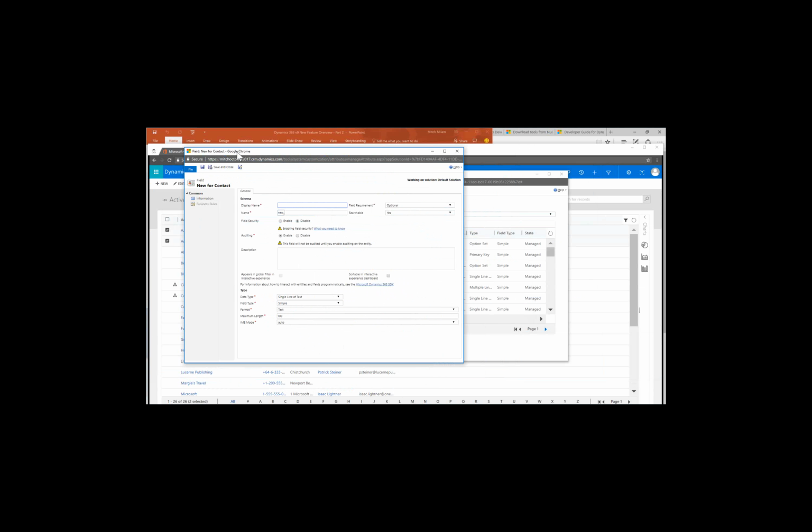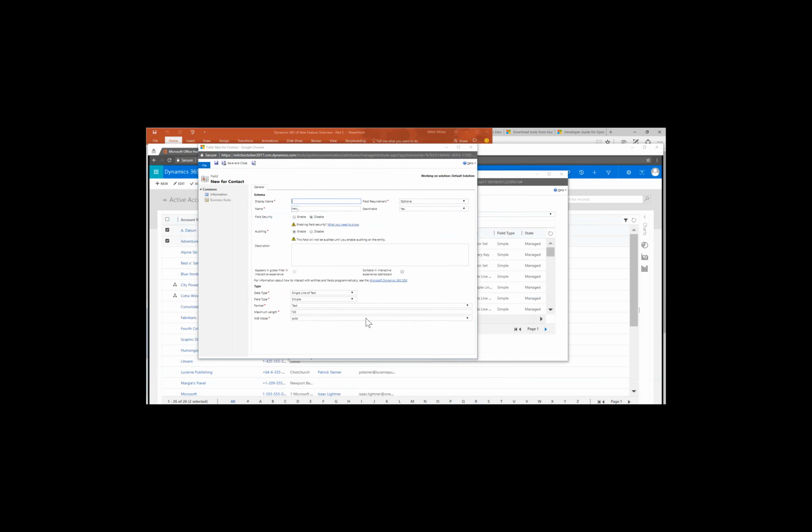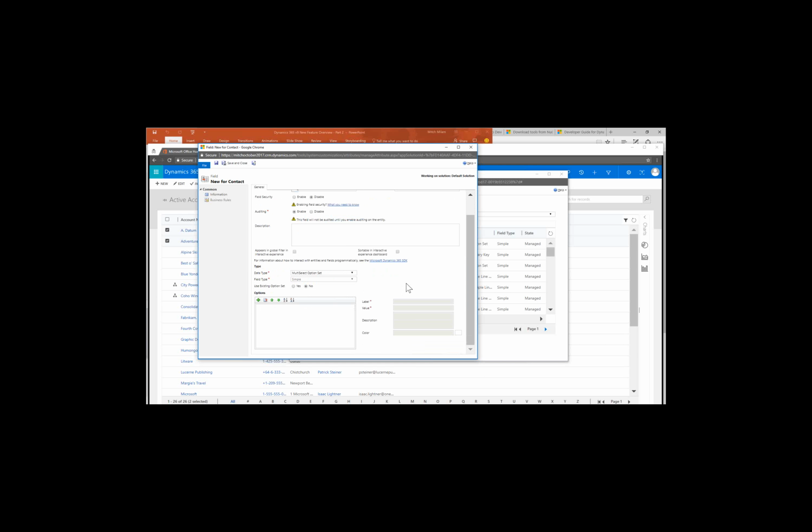So you add that just like you would add any other type of field, and what we're doing here is adding a new multi-select option. Let's just call it interest, and set the type to multi-select option set instead of option set. We also have the ability to use an existing one, which is kind of interesting. This would be a global multi-select option set, which is kind of cool. So let's just do a standard one right now.